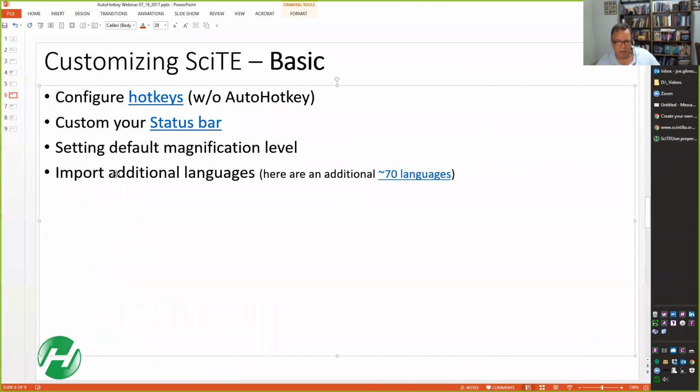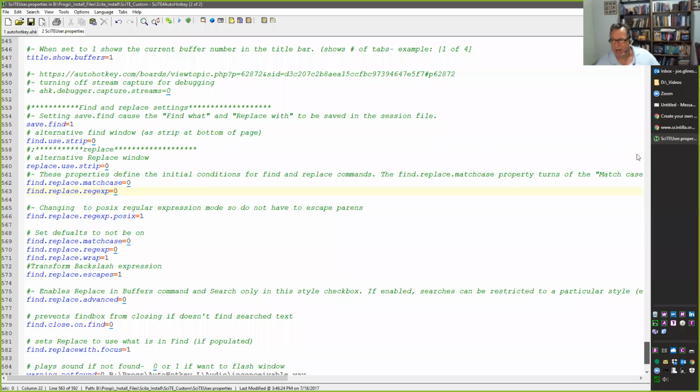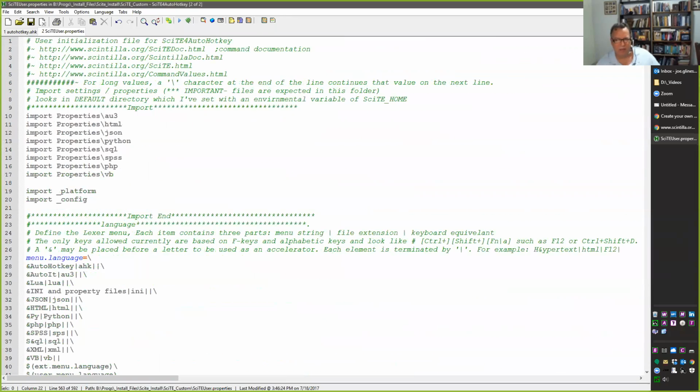Okay, let's look at how you import additional languages. As I said, I have over 70. I know I've added more lately, but I just haven't imported them into my zip file that I have available right now. But here, oh, you know what? Darn, I didn't cover it earlier. But I create a SiteHome variable, which is what I'm describing right here.